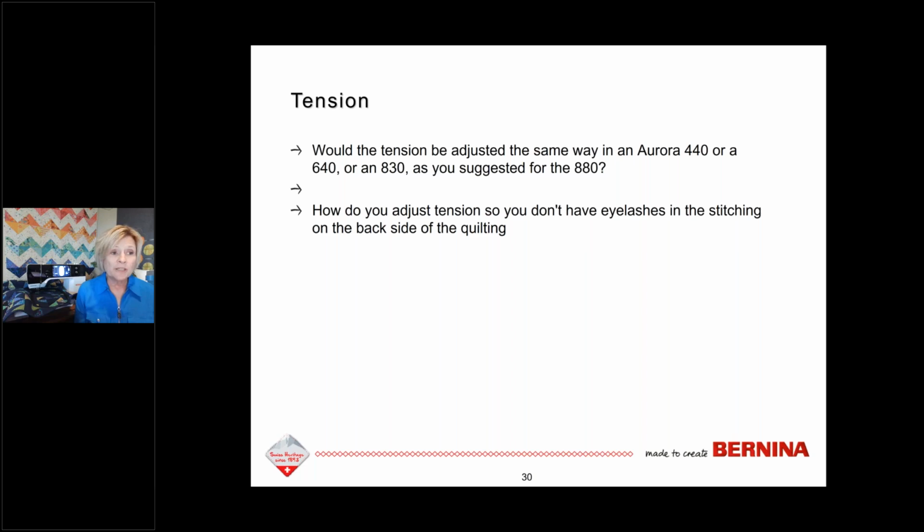On the 640, that was a rotary hook machine, and the rotary hook machines came with a secondary bobbin case with the pigtail on it. You would put your thread through that pigtail, and that would increase the bobbin tension. And then on the 830 and the 880, since the bobbin case is in the machine and there's no external bobbin case that comes out, you would adjust that right there in the machine. So that was a very good question.